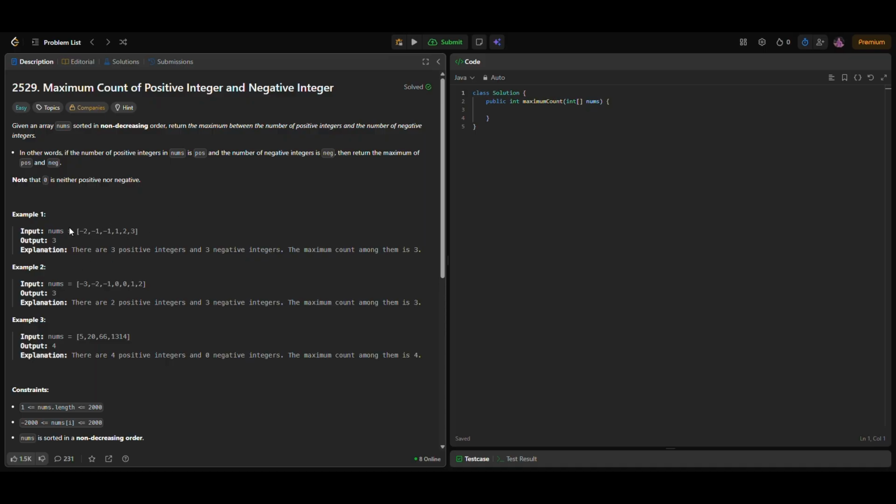Let's look over the examples to understand the question more. Here in example 1, we have -2, -1, -1, 1, 2, 3. So there are three negative integers and three positive integers. The maximum of both of them will be 3. So here we will return 3.